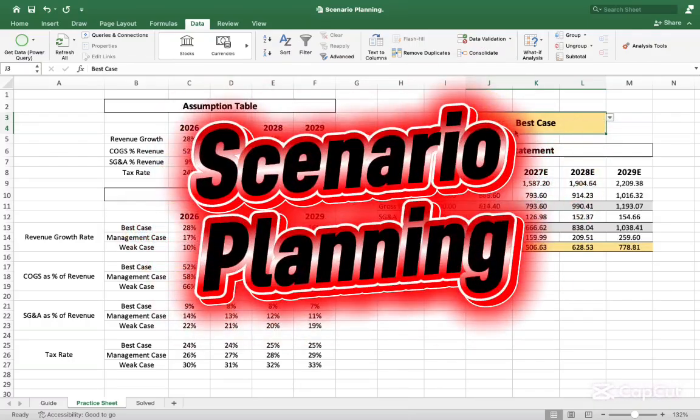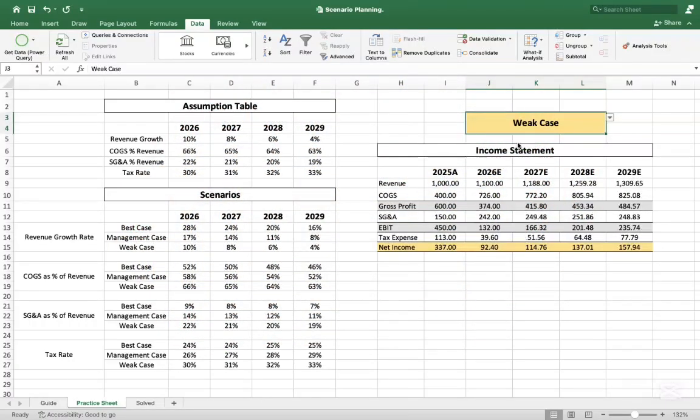Scenario planning is one of the best corporate planning models because it lets you toggle between best case, base case, and weak case scenarios and estimate how your company would perform under different assumptions.